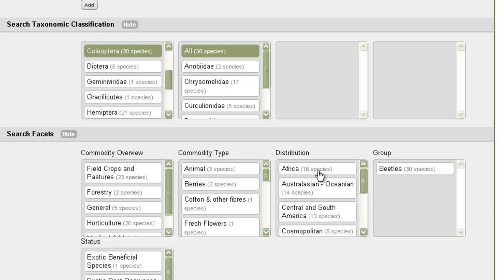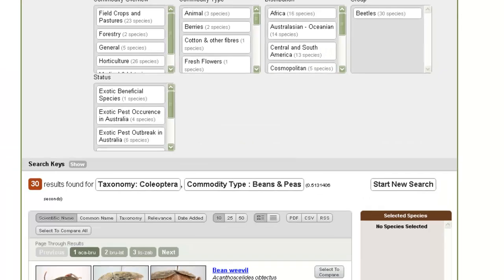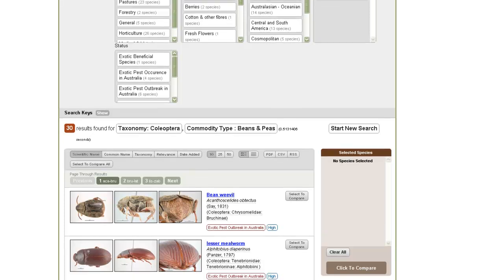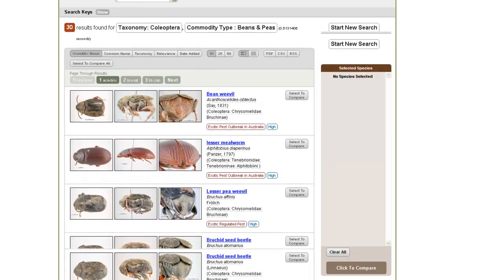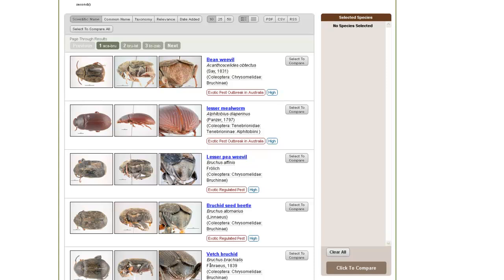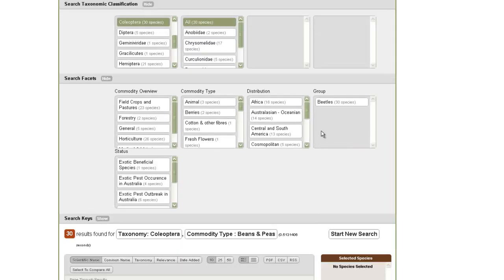Here we are. We're now down to 16 species from Africa, and 23 of them are from crop and field, of the 30 species that have been returned. So here's our product. And not surprisingly, we have the bruchids coming up there. So in faceted searching, every time you make a query, all other facets are updated for you immediately.